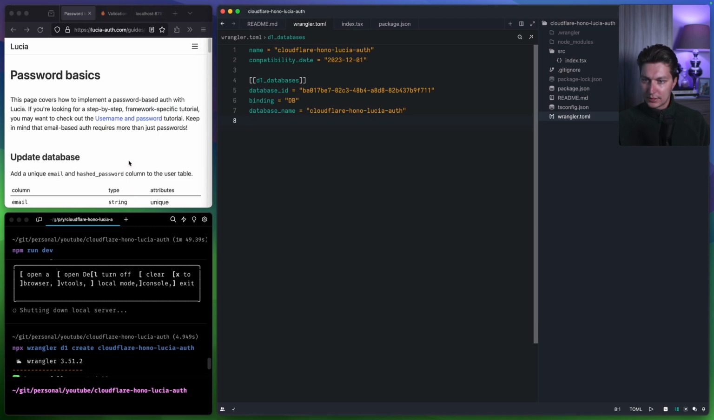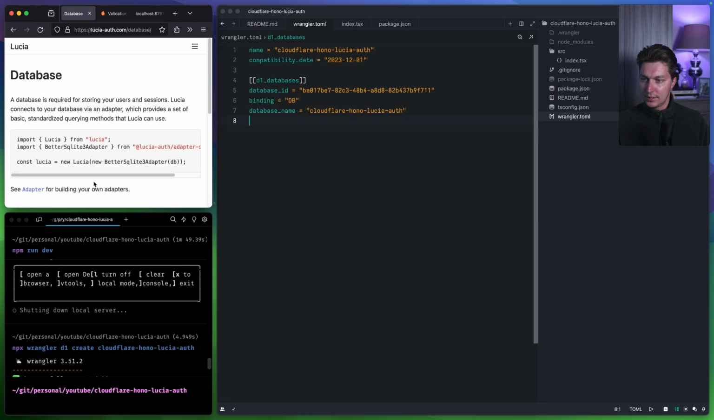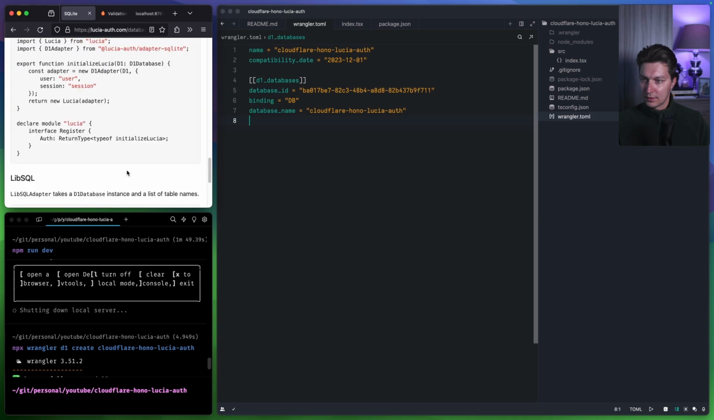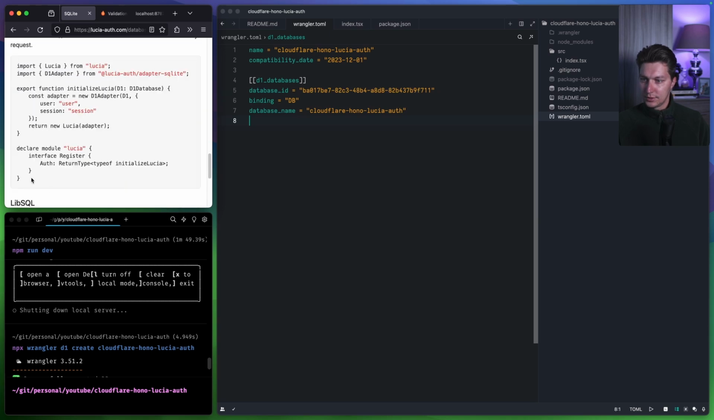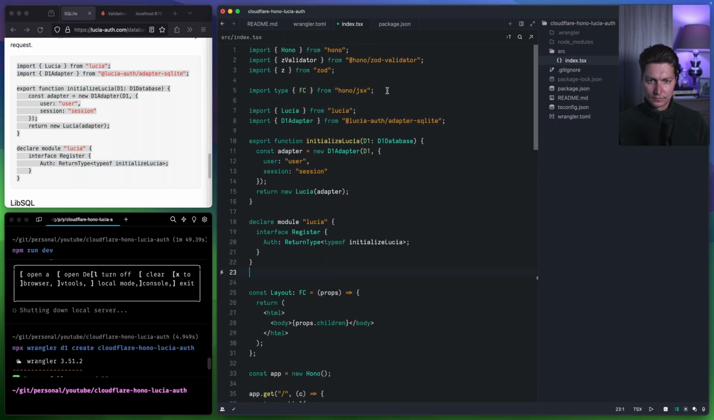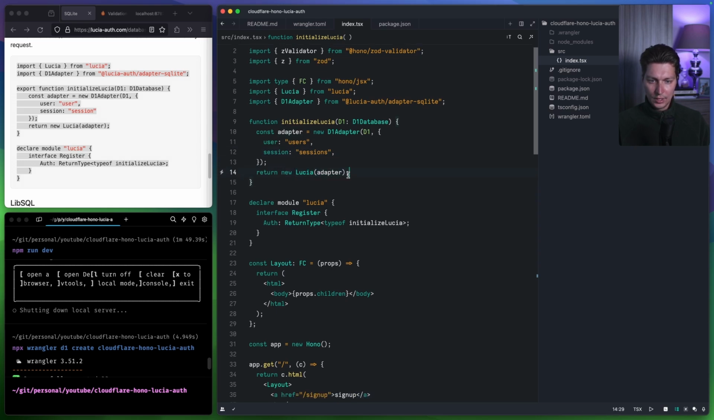So moving next, we want to set up the Lucia client. And we can start in the database section, SQLite. Let's scroll right here. And we want this thing. So we want function initializeLucia. We'll have D1 as input. Then I usually want plural names for tables. And here we have our Lucia client.